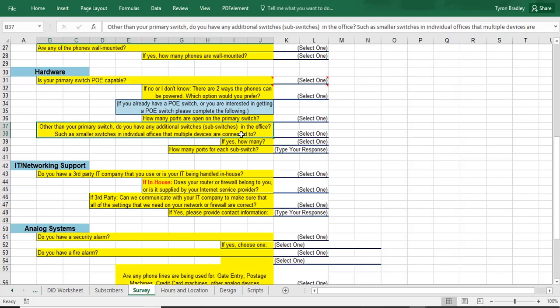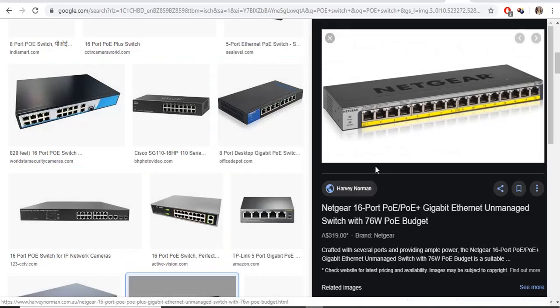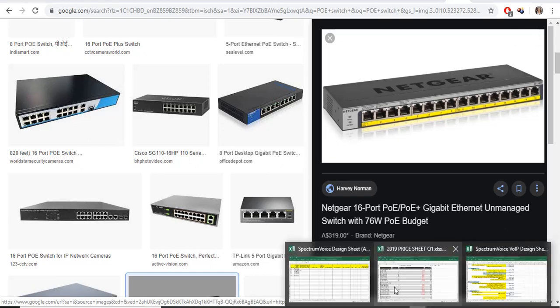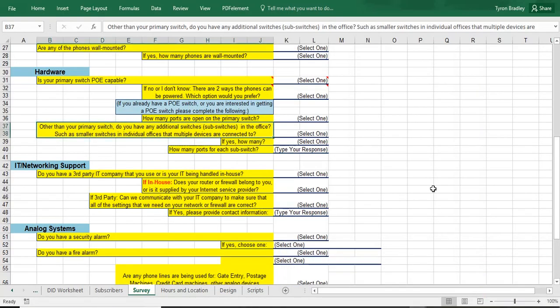So, for example, let's say they have a network switch like this one, and ports 1 through 13 are used, and we only have one port open, but we need to connect 5 phones. That's not going to work. There's only one or two ports open. We need 5 ports open. So that's what we need to know. That's the idea behind that question. We need to know how many switches are in the office and how many ports are open, so if they need any extra phones to be plugged in, we know how many ports we have to play with.